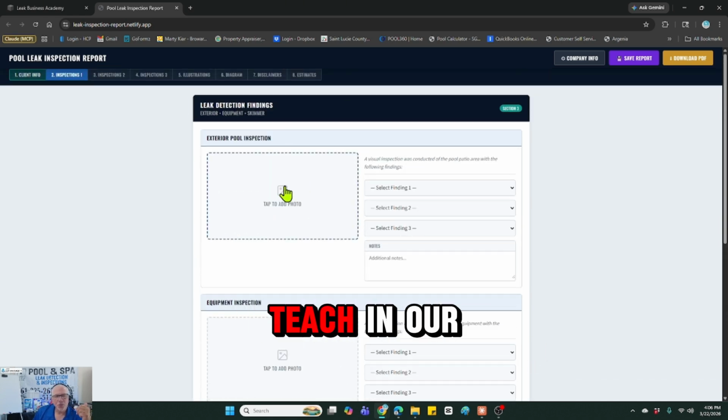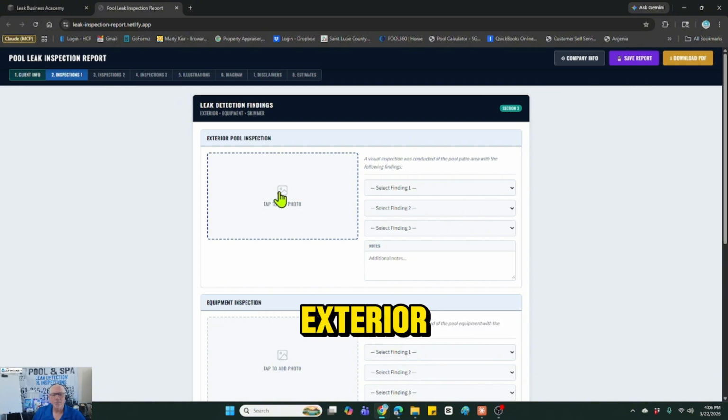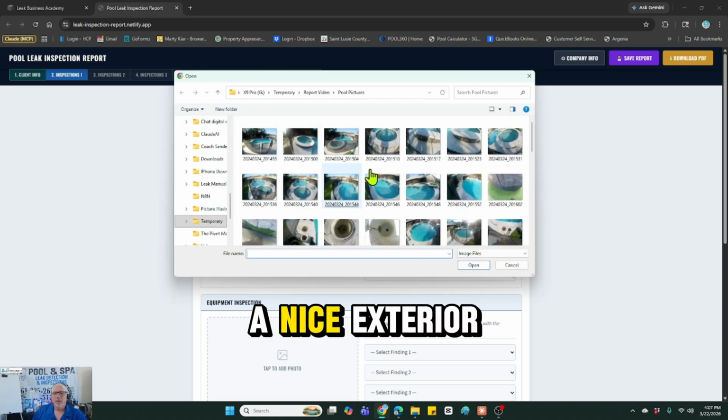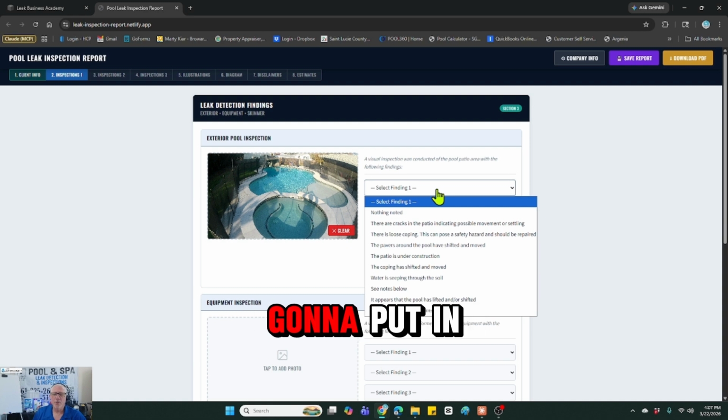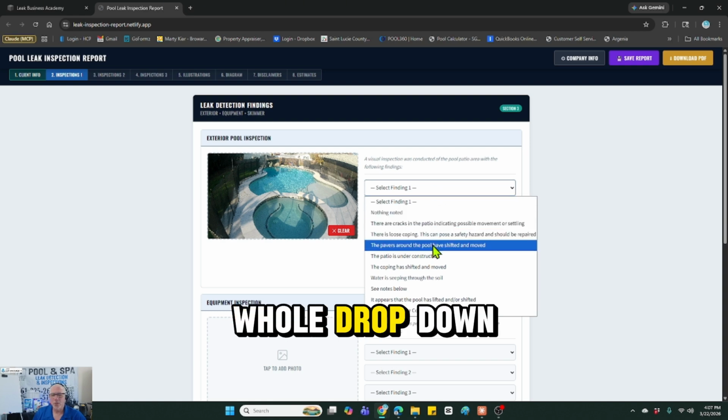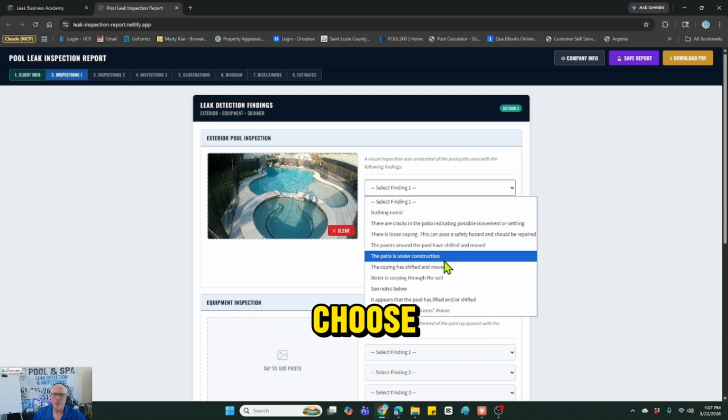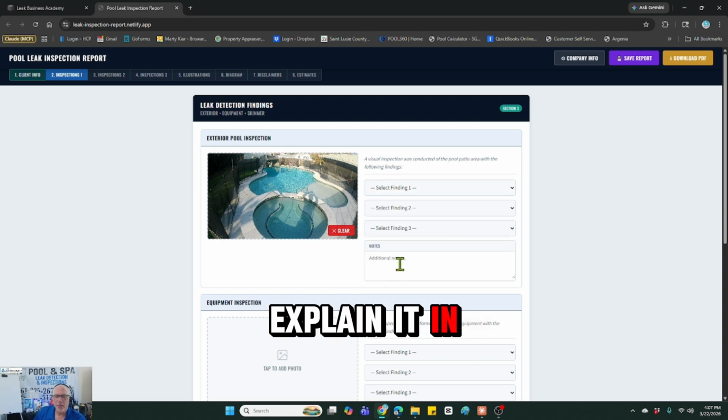When we teach in our classes how to do inspections, we have a certain order that we follow. So we always start at the exterior. So let's find a nice exterior picture. All right, that's a nice picture. Then we're going to put in anything about it. You've got a whole drop-down menu of different things you can choose. And if you can't find it there, you can always explain it in the notes down here.